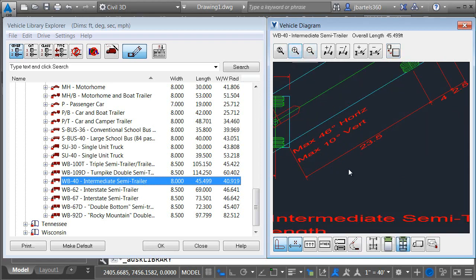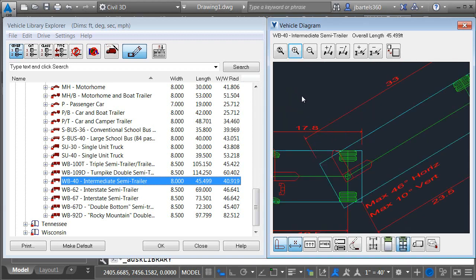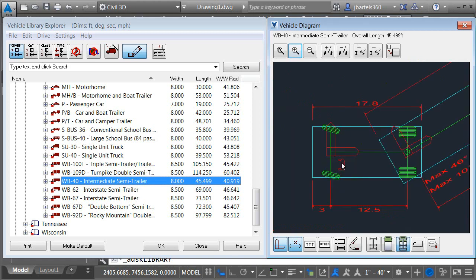Now when we zoom in, we can't pan in this view like we can in traditional AutoCAD. Here you're going to pan by left clicking. Just left click and it will focus your view in the direction of the area where you clicked. So that's how we can move around in this view.